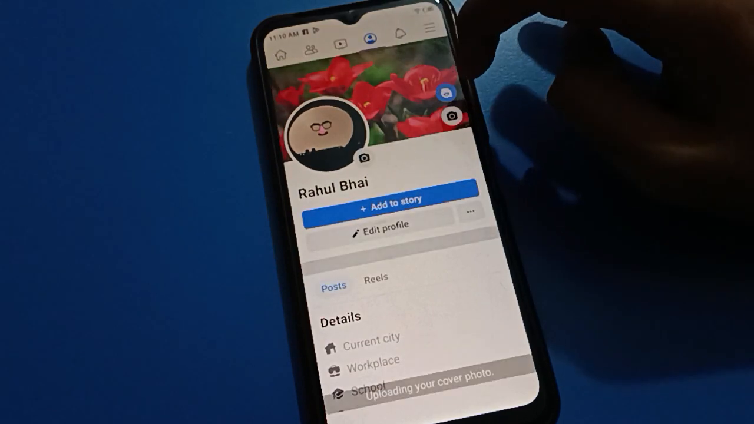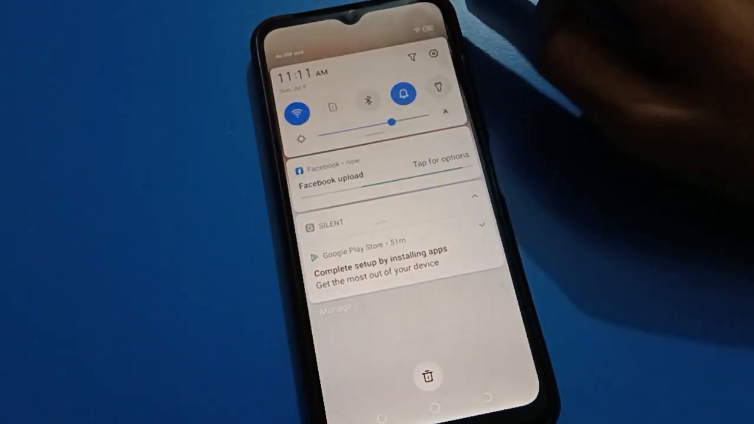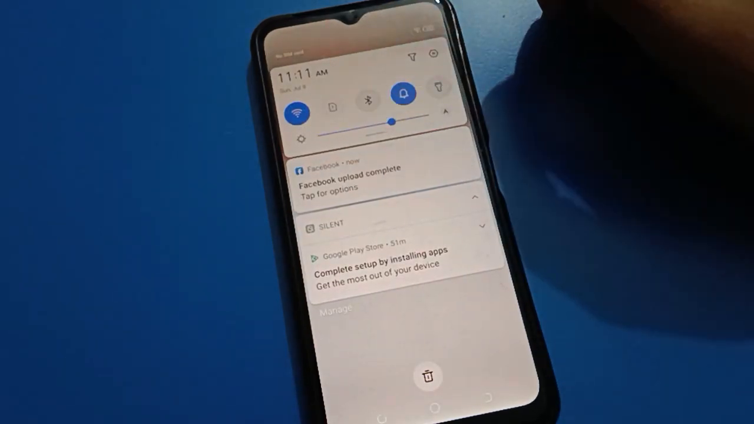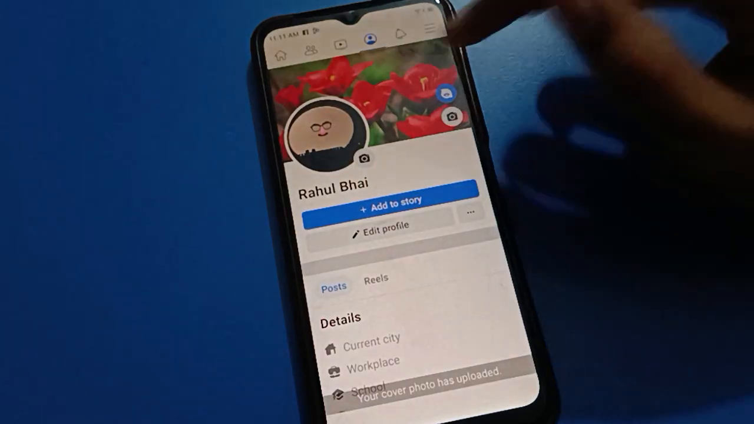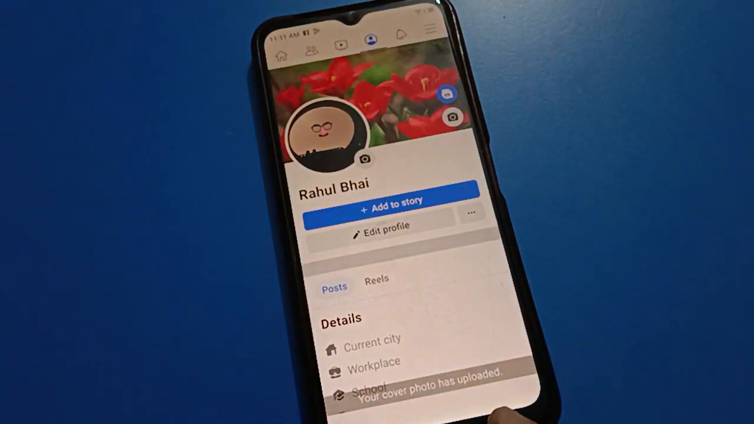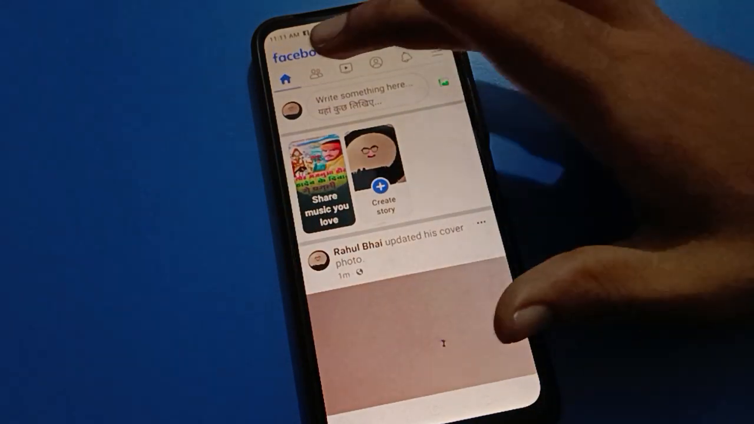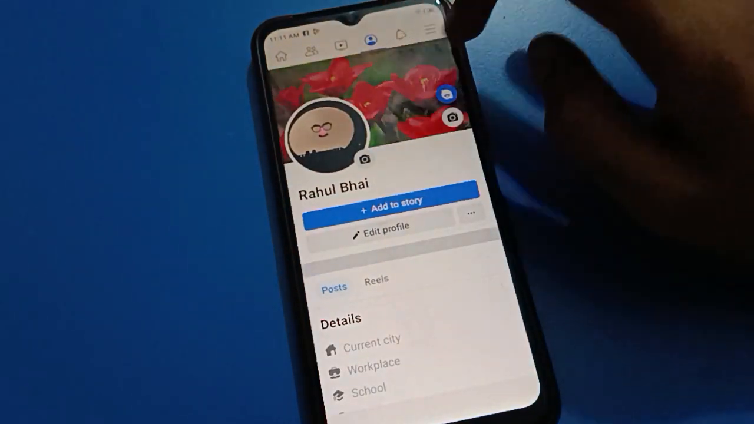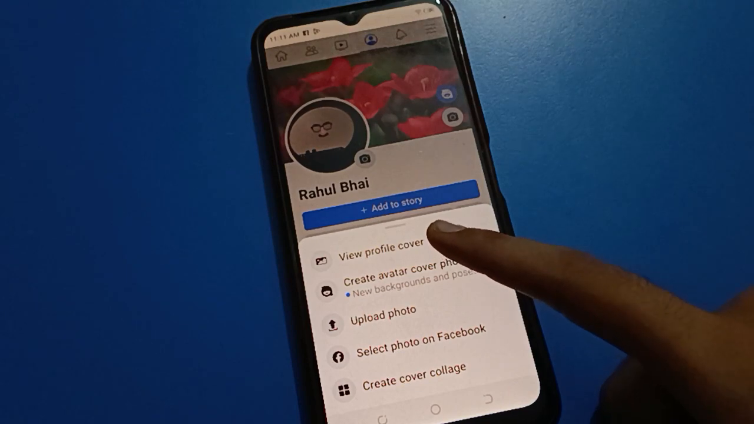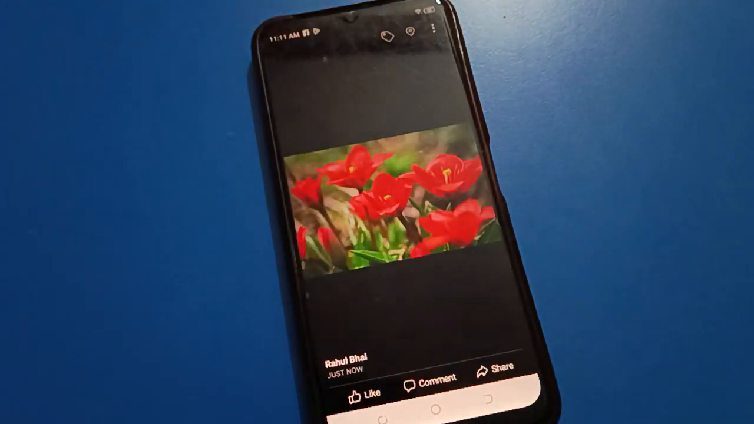We will wait. Facebook upload complete, and friends, you can check your cover photo has been updated. So friends, now you can check, tap here, view cover photo. You can check your cover photo. After the update, you can check, and friends, you can see just now we updated our cover photo.